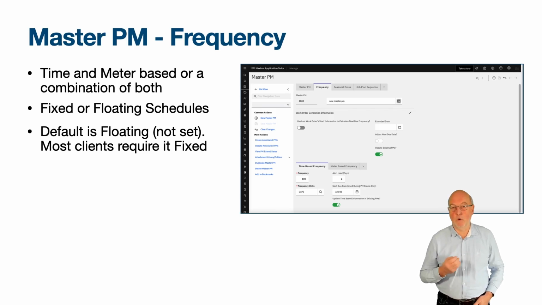You can update all PMs for the chosen sites when you make a change to this field by making sure the field Update Existing PMs is set before you use the action Update Associated PMs.